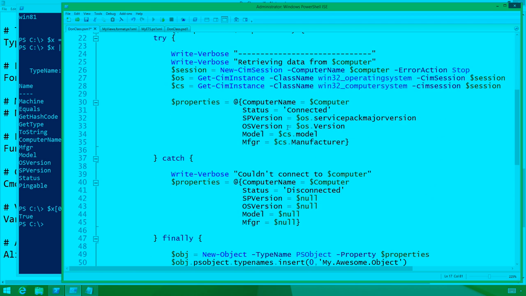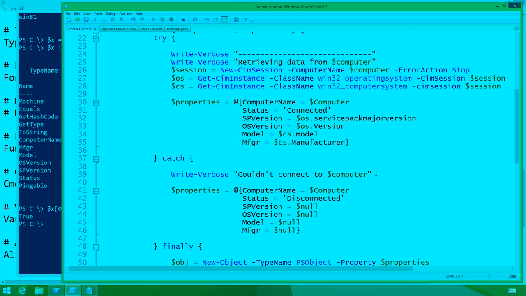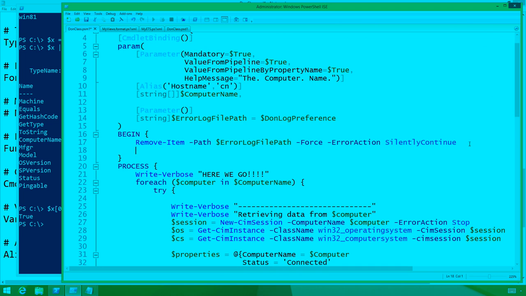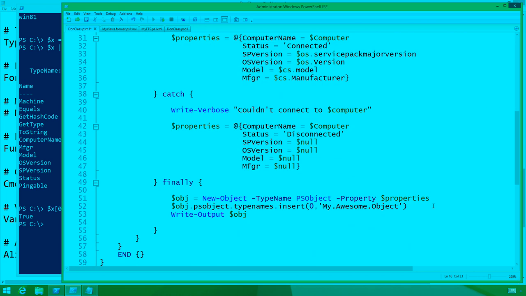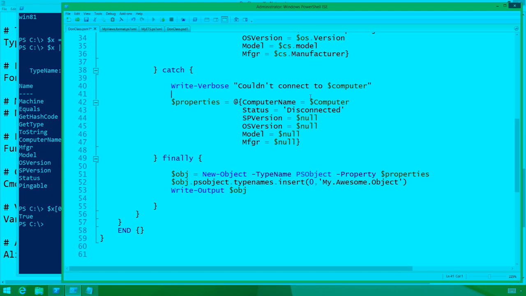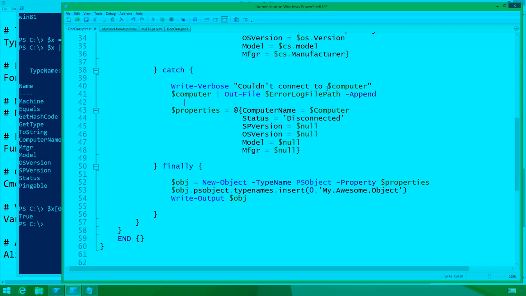And then down here in our catch, real quick, up here in the begin, errors happened equals false. Okay? You'll see why in a sec. Down here in my catch, there we are, catch. Let's take the current computer name, out file to whatever my error log file path is with an append. Yeah? And we are going to say errors happened is true. So that in my end, write warning. Oops, I should put an if around that, right? If errors happened.